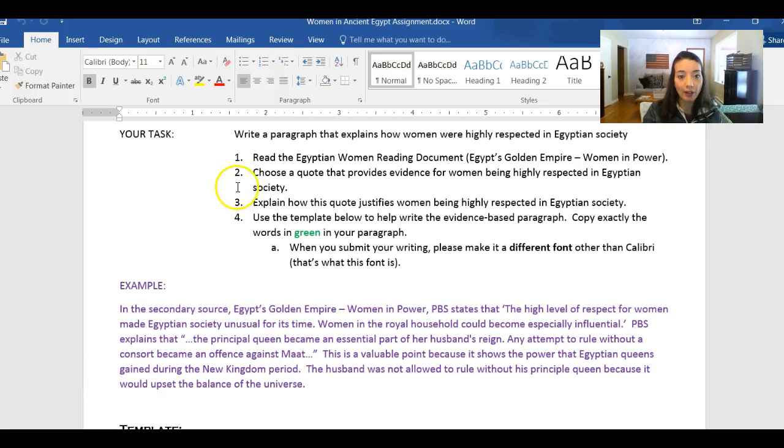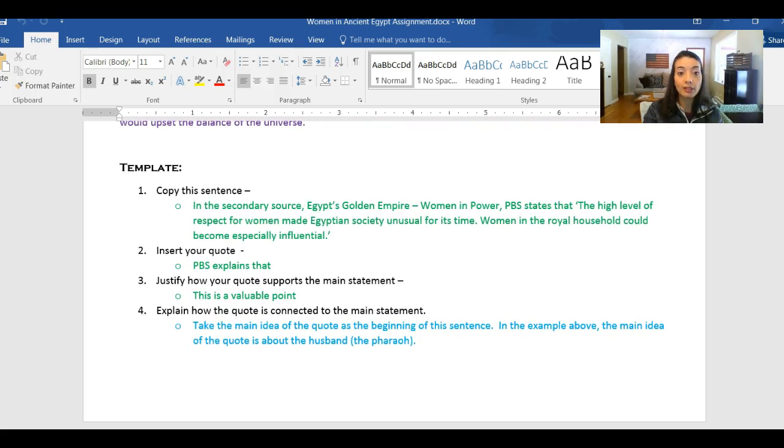Okay, the second part of this is that you are going to choose a quote out of that reading that helps to support the idea that women were highly respected in Egyptian society. Okay? The third part of this writing piece is that you will explain how this quote justifies women being highly respected in Egyptian society. There's also another short video tutorial to help you understand what the word justifies means, okay? And then lastly, you're going to be using this template. I'm going to scroll down. You're going to be using this template to help you write this paragraph.